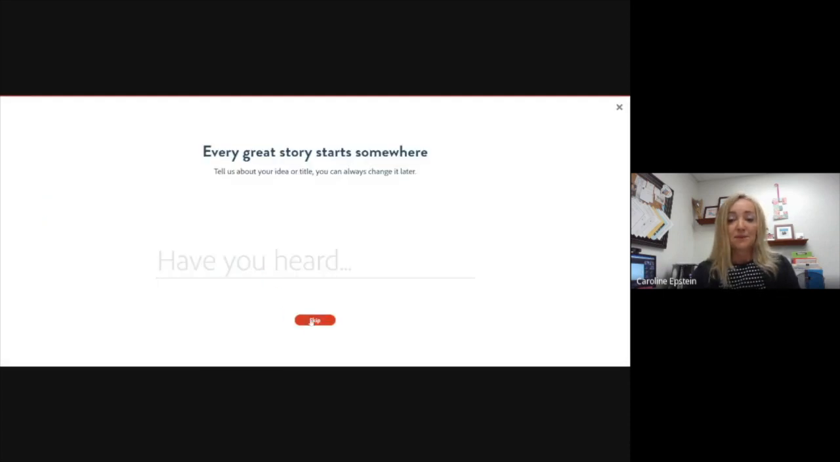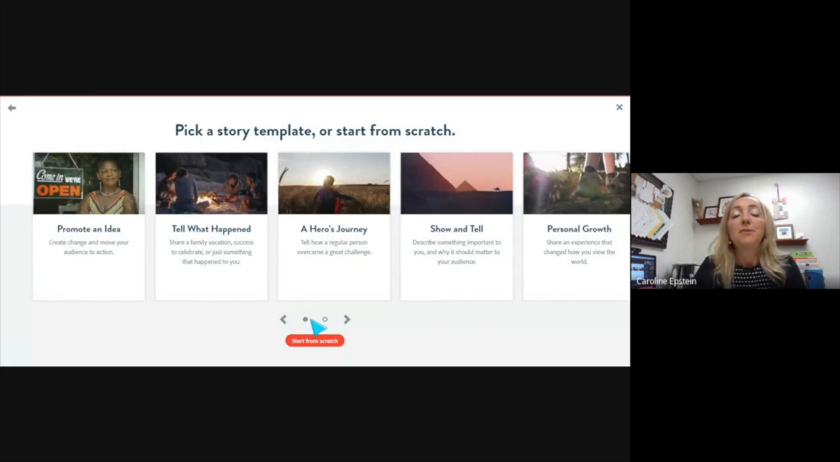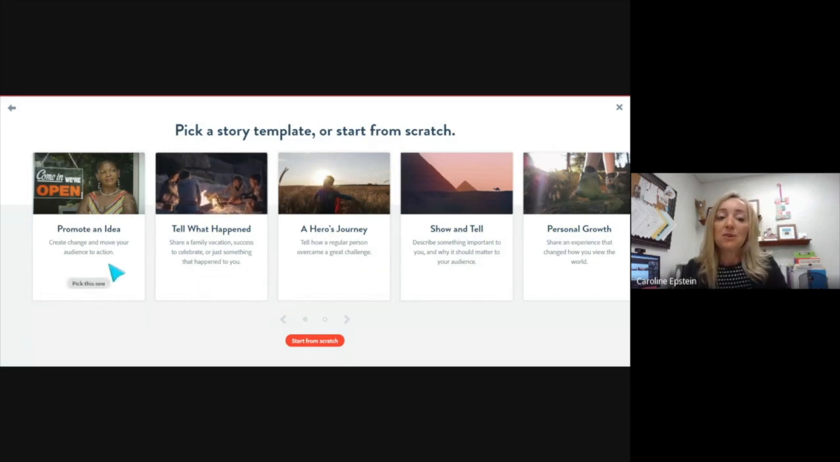And I'm going to skip this part here. But the best part about here is the templates, and what you want to do and what your story wants to reveal during the time. So you can promote an idea, or tell what happened, or talk about a hero's journey. Show and tell is great for the little ones.